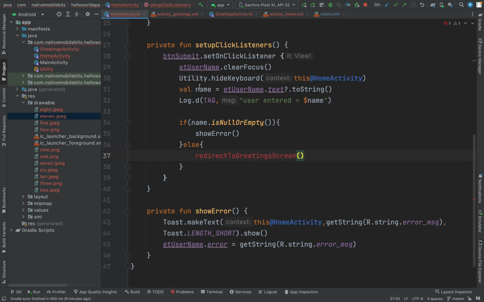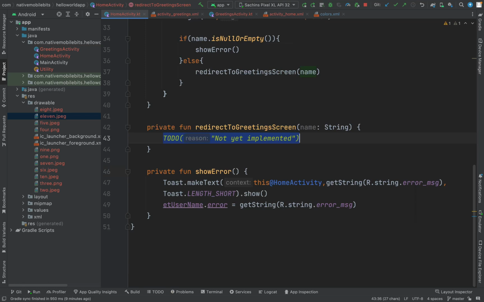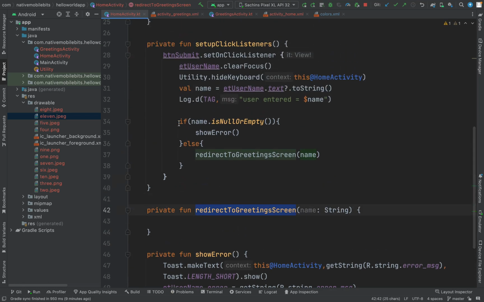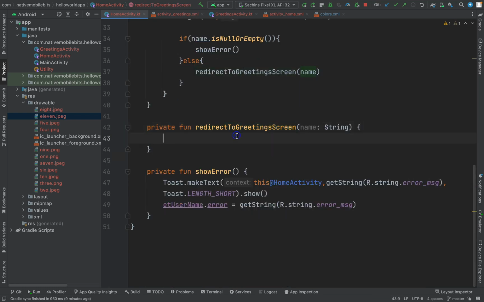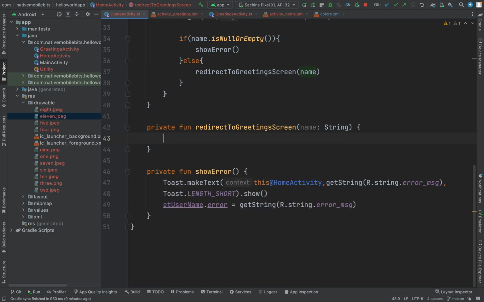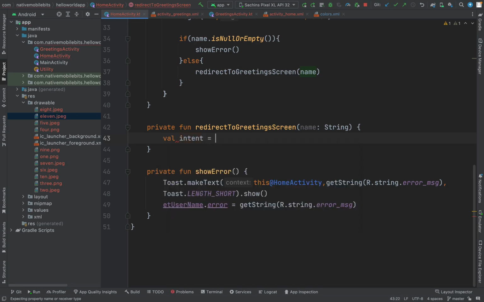We will take this name as a parameter for this function, and let's create one function. Okay, so we will always come to this method whenever this name will be a valid name, so we will come inside this condition. If the name is null or empty, we will show the error. Otherwise, if everything is fine, we will come inside this function. Okay, and then here we will add one intent. So first of all, we can create an intent like this.